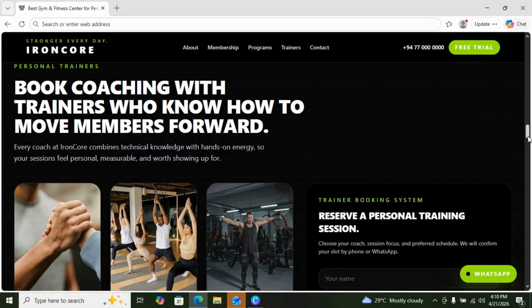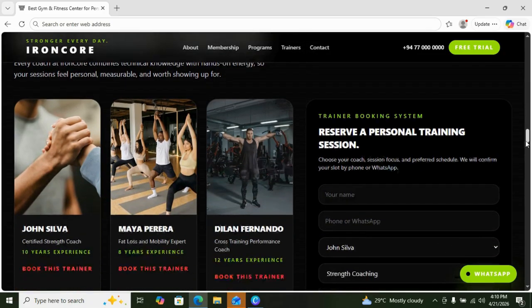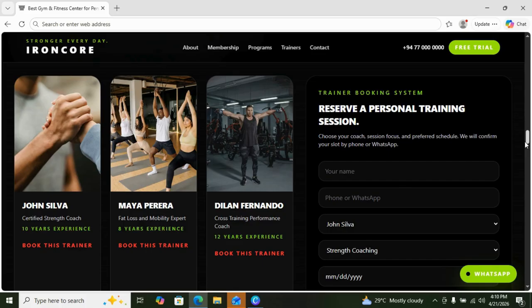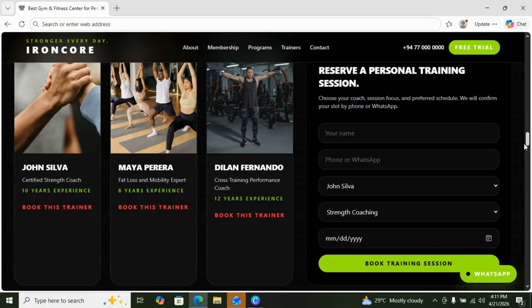Underneath, if you offer personal trainers for customers, you can include a section here to book a coach. You can include who the main trainers are, the fitness training coaches available in your gym, their details and profiles, and how many years of experience they have training individuals.